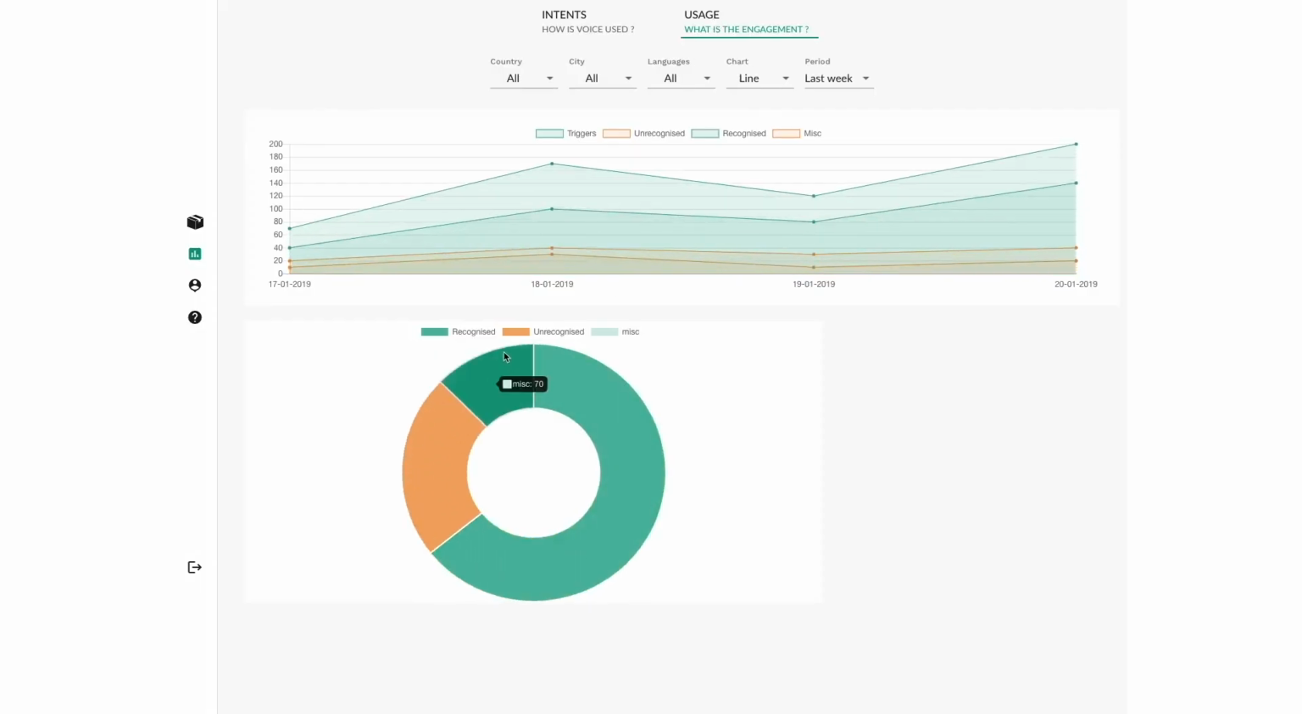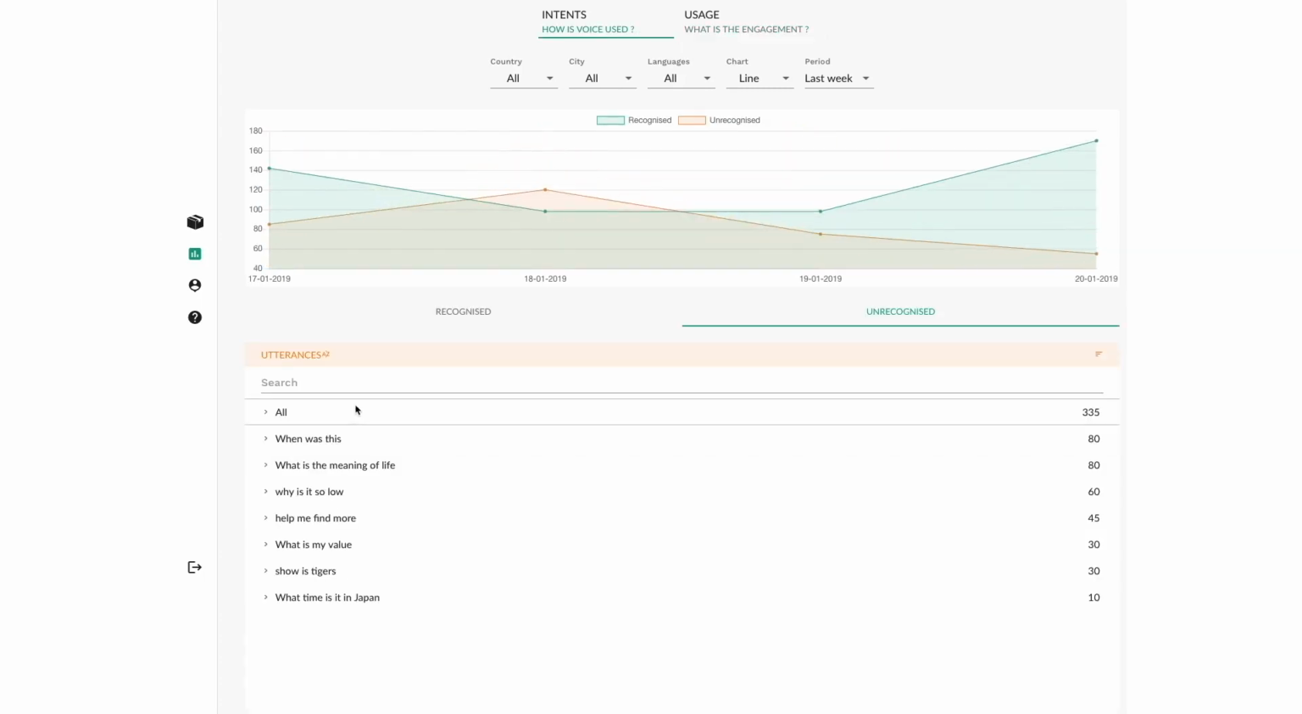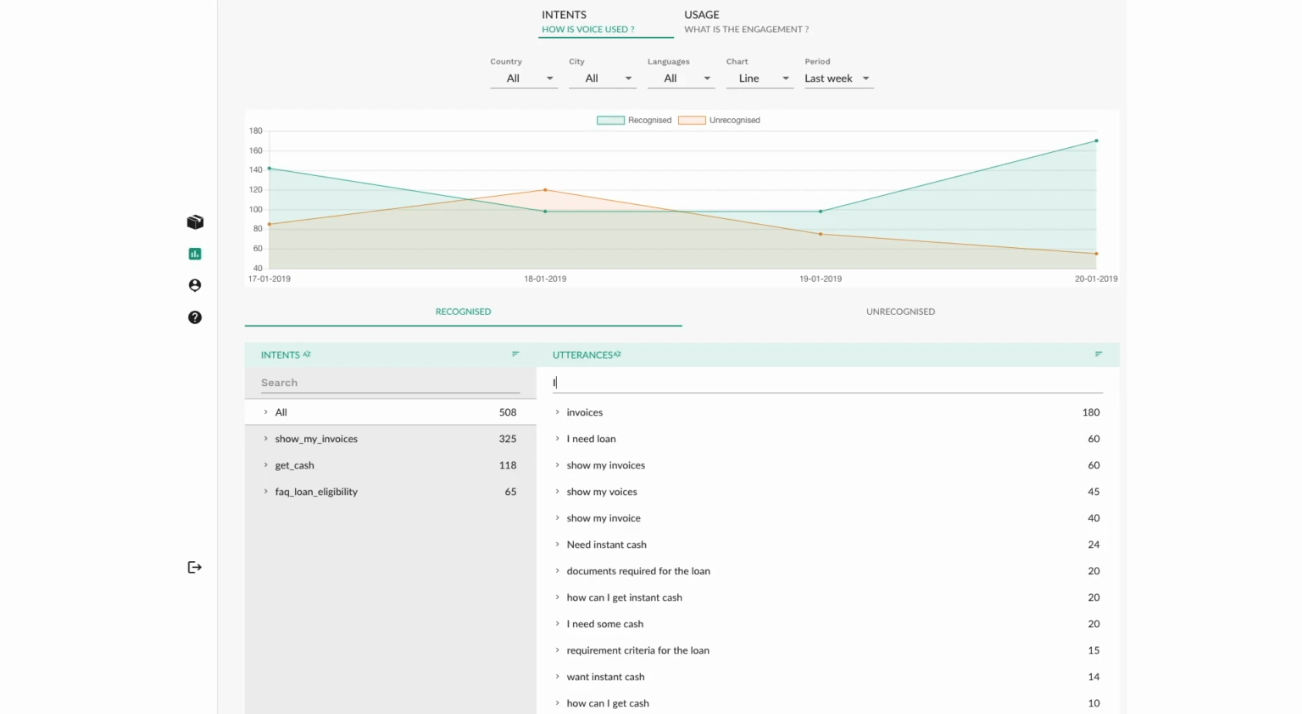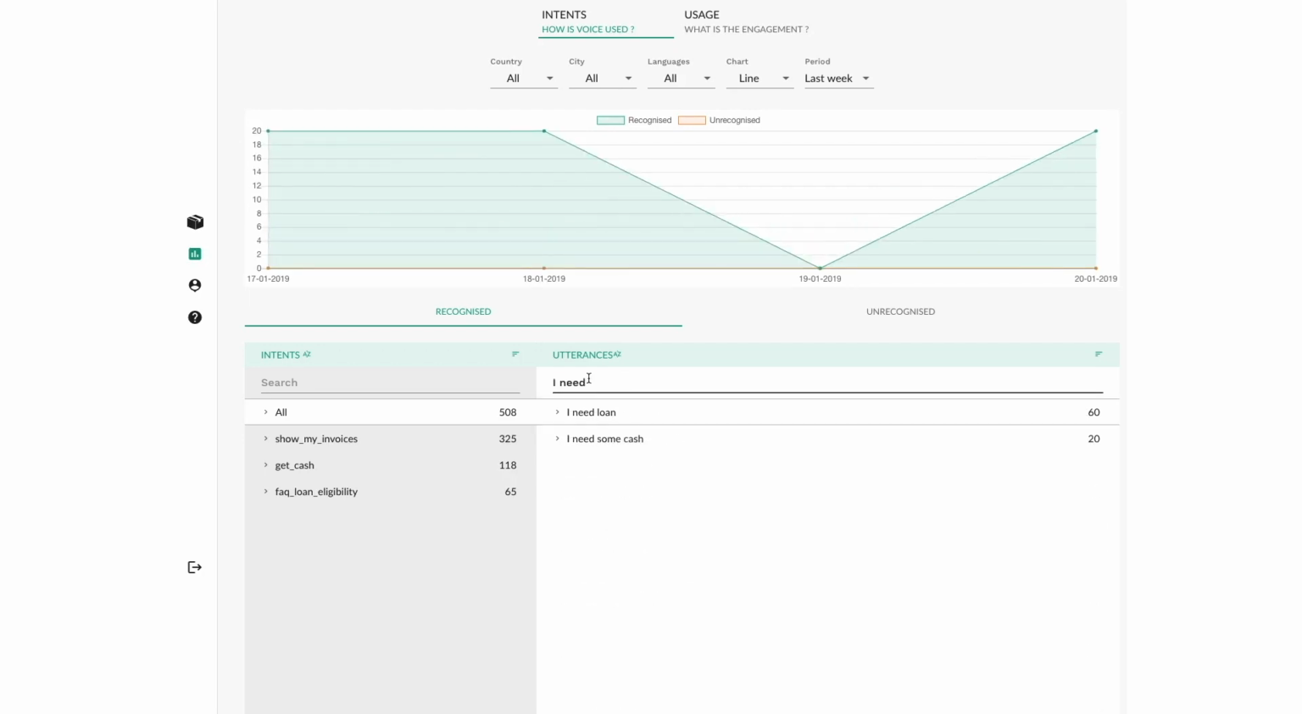Now that your app is out, you may want to see how people use the voice feature on your app. The analytics section of our console helps you understand things like the number of end users that use the voice feature on your app, list of top intents triggered, list of top recognized and unrecognized sentences uttered by your end user.